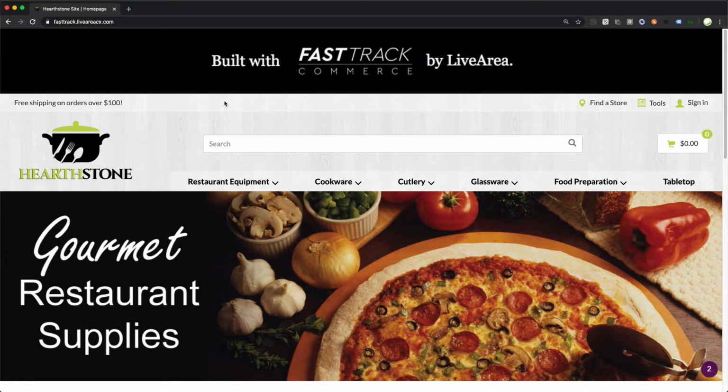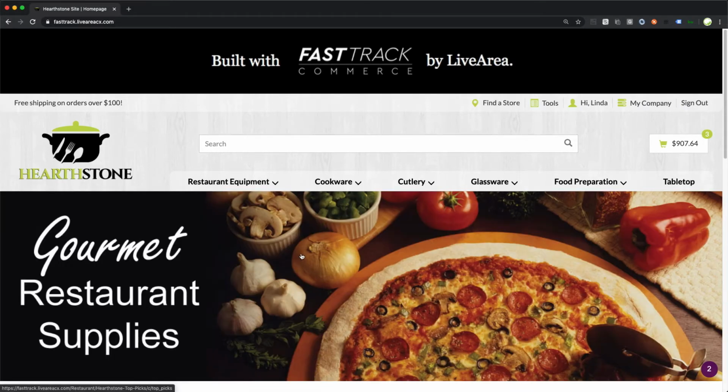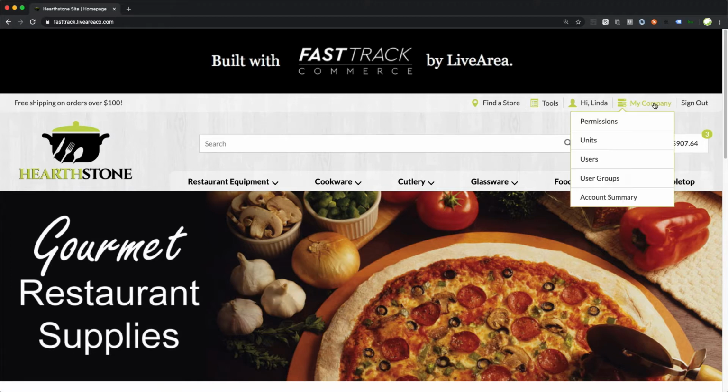So here, I'll begin by signing into a customer's account on the site. Her name is Linda Wolf, and she has the admin role for her company here. What Linda sees when she logs in is the familiar e-commerce experience. But because of her role, Linda has an entire additional menu called My Company. This is where she can go to manage all the B2B specific aspects of her company's account. We'll click into the business unit for Linda's company.